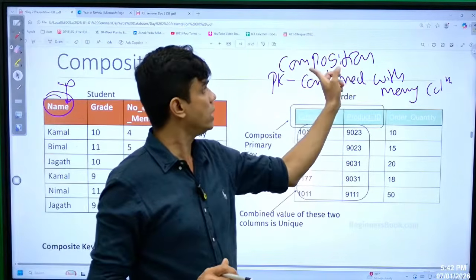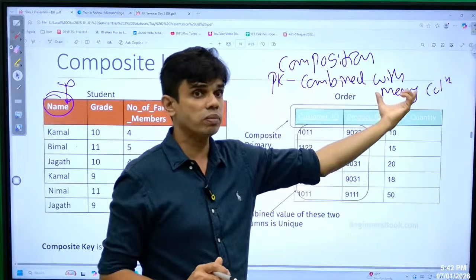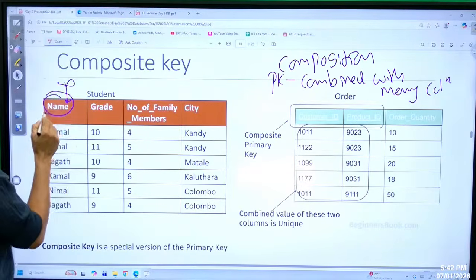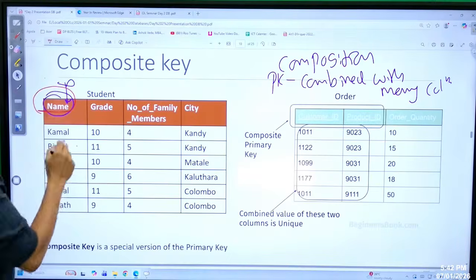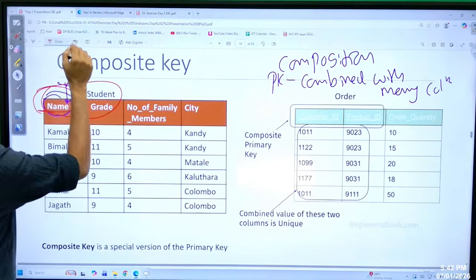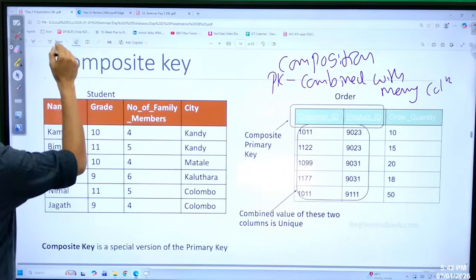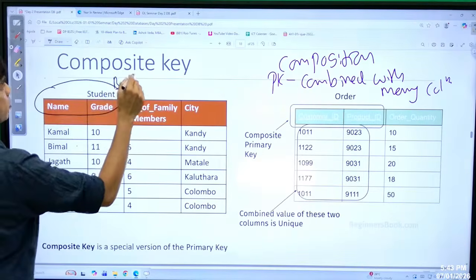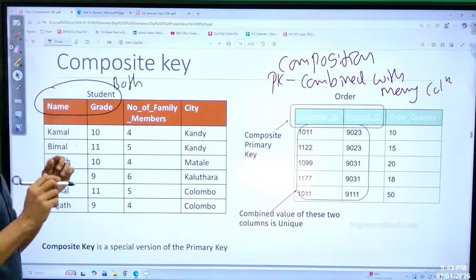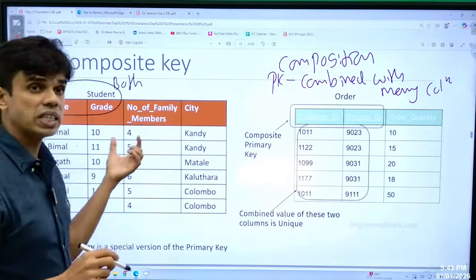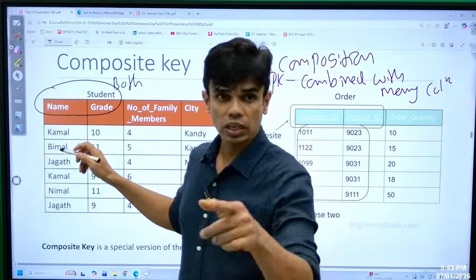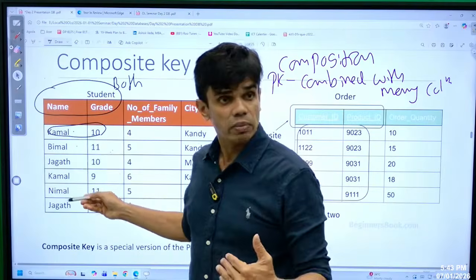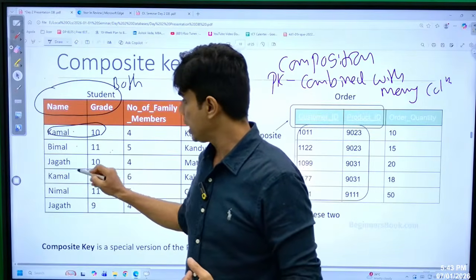It's a composition combined with many columns. Now, more than one column has to be considered. Then my plan is name, practically a unique name. Name and the grade, I am going to consider both of them. Will that be fine? Then I am recognizing students considering both the columns. I am asking, grade 10 Kamal, come here. Grade 10 Kamal, both will be considered. Will that be duplicated in the table? Grade 10 Kamal, this is grade 9 Kamal.